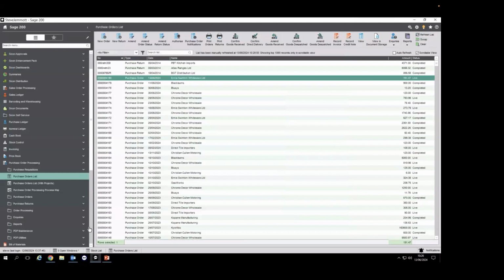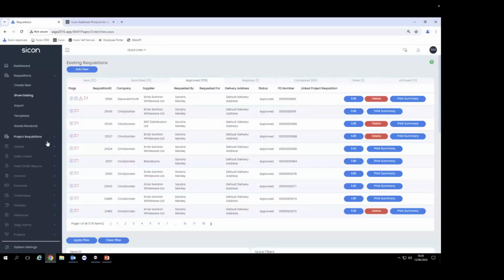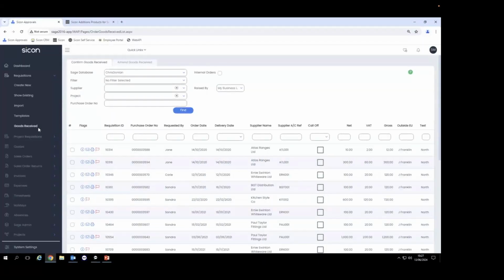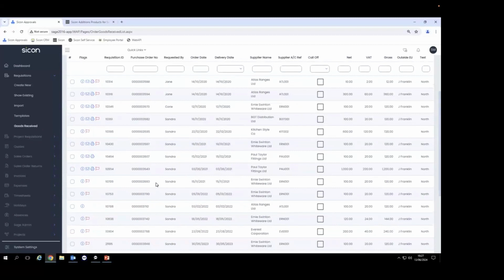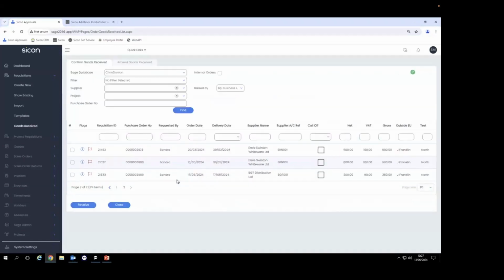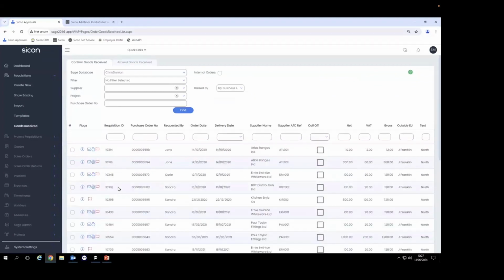Now, there's a couple of options for this. The first one is we can enable Sandra, if it's set up correctly, to goods receive her own purchase orders if we wish. We don't have to. Let's just see. I don't know if I've got that set up in here. No, I don't. But we could allow Sandra to goods receive. Actually, I think she may well do.